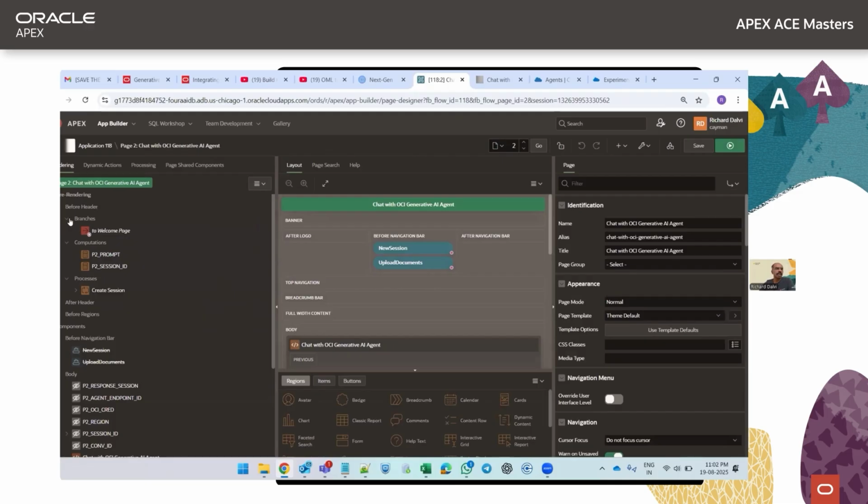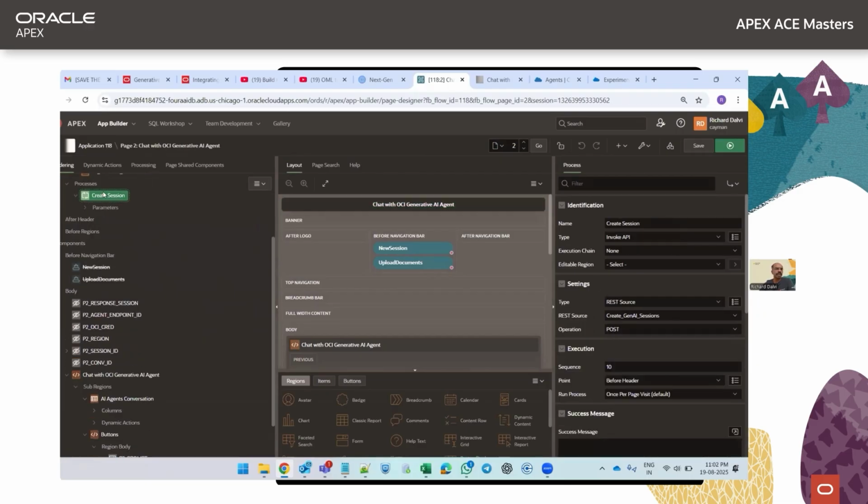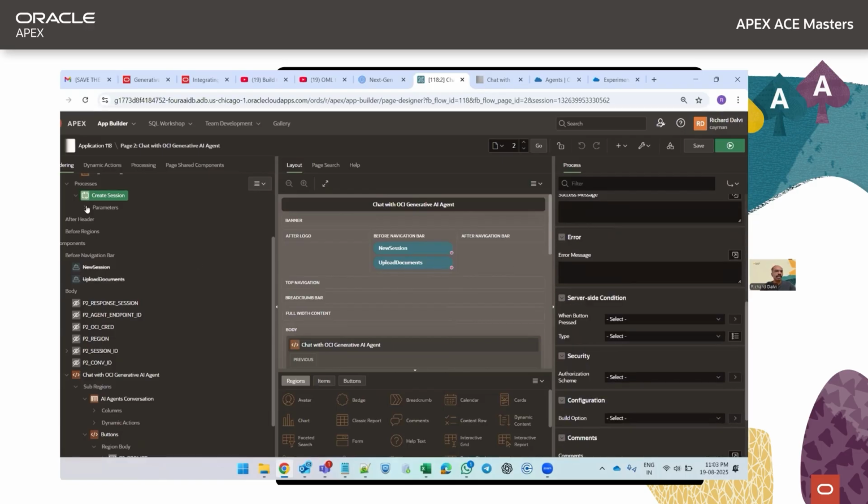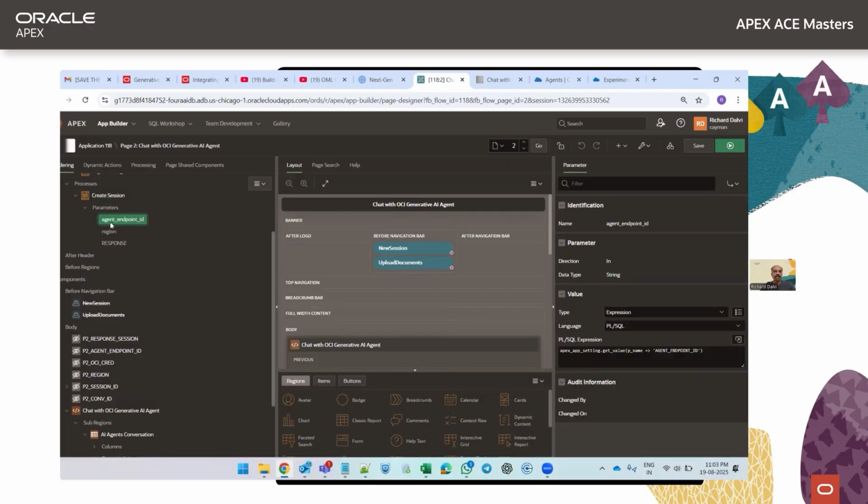So here, what we have done is, before the header, when the page opens, first we do the create session. What this create session does is invoke the API, which is the REST data source. In the REST data source, we select the agent's REST data source. It's a post method, and it will create a session with that particular agent. These are the input parameters, and the out parameter will get the responses.